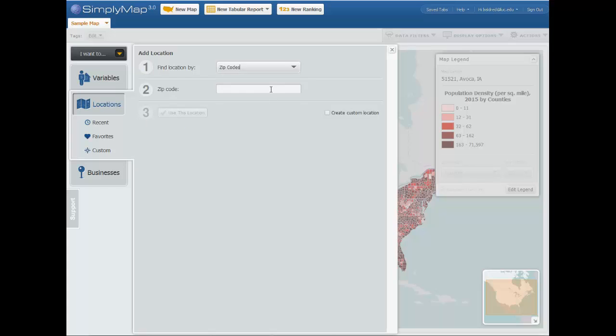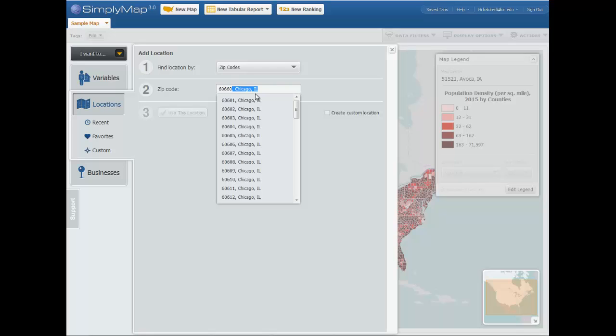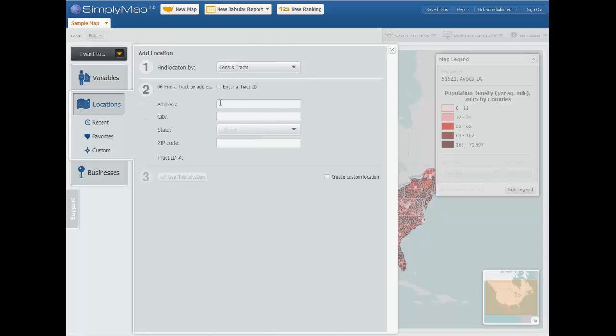If you're looking for zip codes, those are specifically selected, and it will show you even the city to double check that you are selecting the right zip code. Census tracts are entered by number, but you are also able to search by address. If you are looking for a specific address, you can figure out what census tract it is a part of. The same is true for a block group. While you can search by ID numbers as well, knowing those takes a little bit of research.